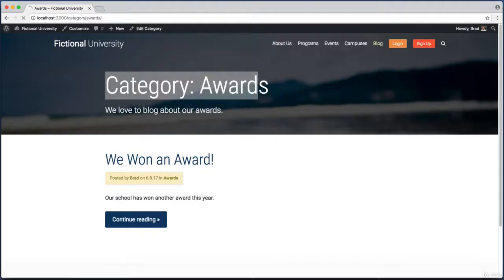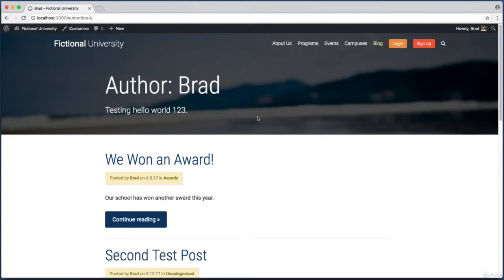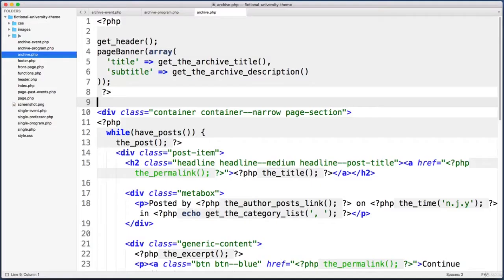Let's save that and check out the front end, and it still works perfectly. If I go back to an author archive screen, still looks good. Let's move on to the next template file. So we just finished archive. We don't need to adjust footer or front page or functions or header. So the next file that we want to edit is index.php.